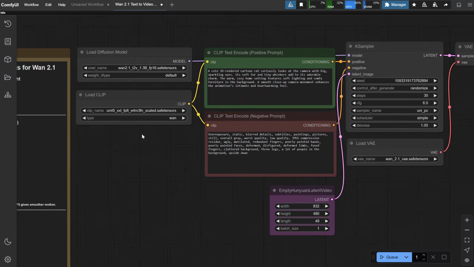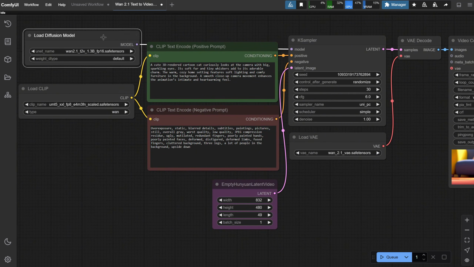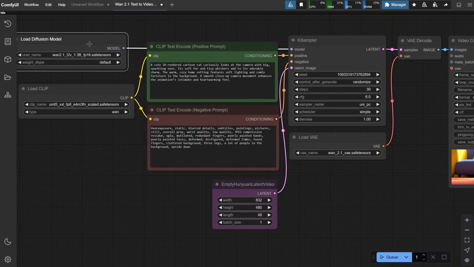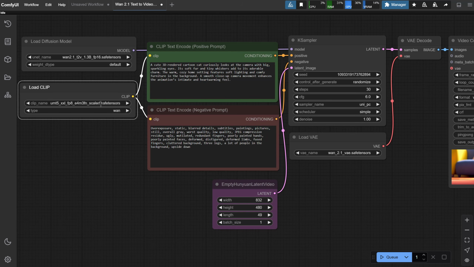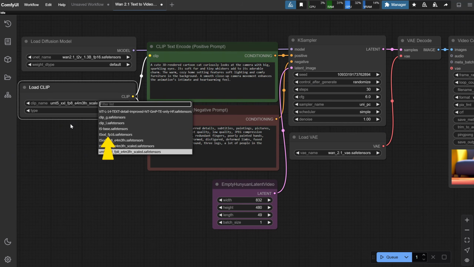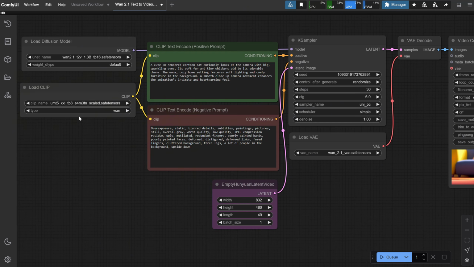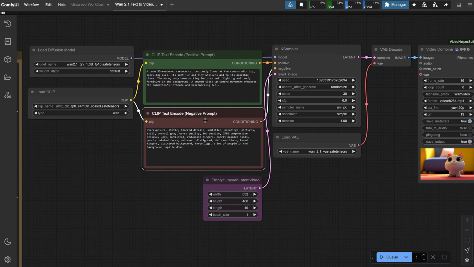Let's talk a little bit about this workflow. First, we have the Load Diffusion model node, which is connected to the K-sampler. In this node, you select the WAN model you want. Then we have the Load Clip node, just like we had those T5 models we used with Flux, but it's a different one. It starts with UM, which stands for Unimax, a model from Google. The type, of course, is set to WAN. Next, we have the text encoders, where we add the positive and negative prompts.